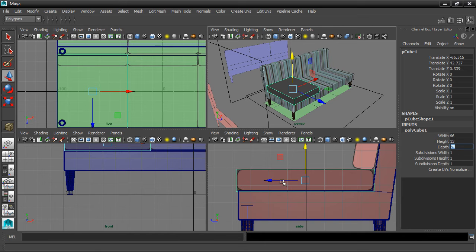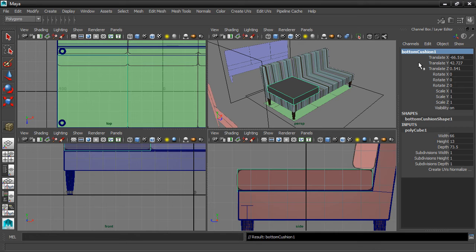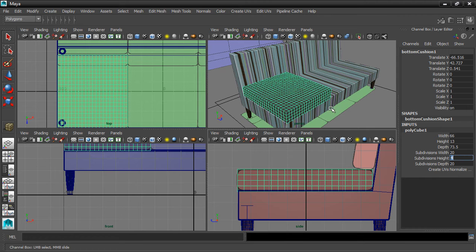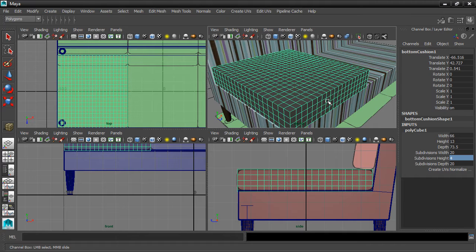We do want to match our reference as closely as possible. We'd feel our way through this either numerically or with a channel box slider. Select the name and middle mouse drag. Rename it, call it Bottom Cushion 1. Give it some detail in the input node here. Subdivisions width of 20 and also depth of 20. Height of only 4. We want to bevel the edge and soften it up and round it out so it's not so boxy.